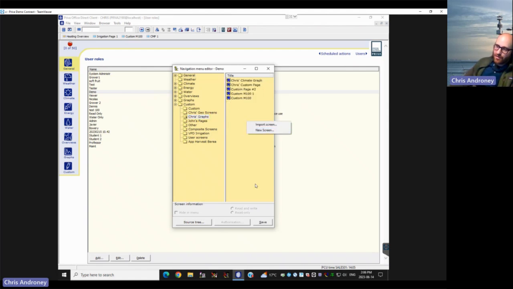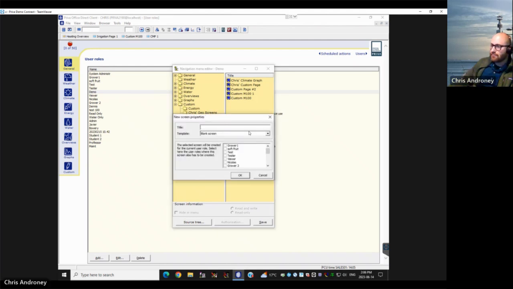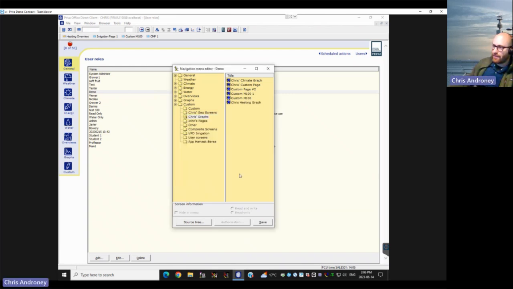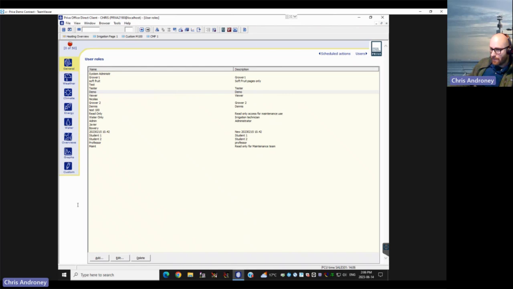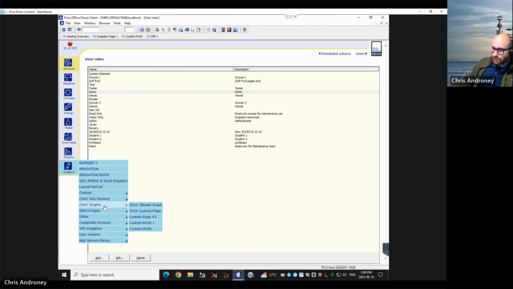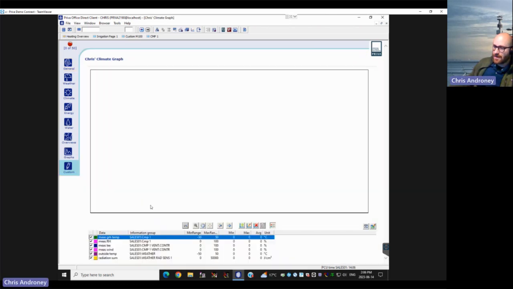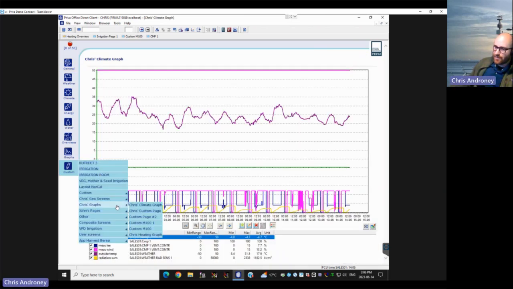If I wanted to make my own graph, I can click new screen. I can put a title in, so I can say Chris's heating graph. Under template, I can choose a graph template. I can click OK, and then click save. And then under Chris's graph, I just need to click on another page to refresh the screen.